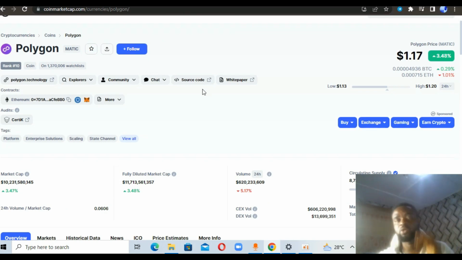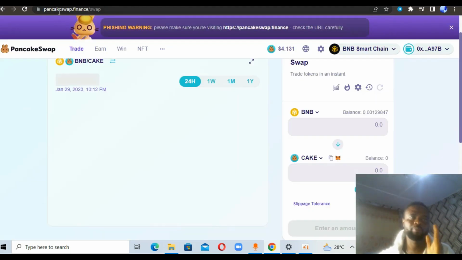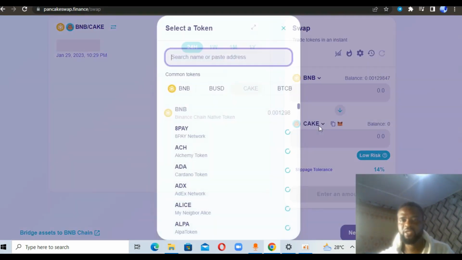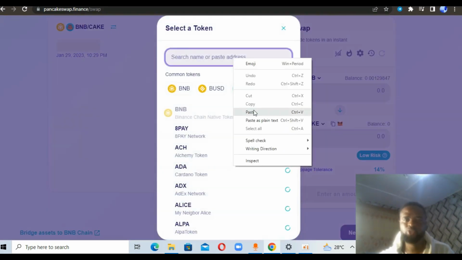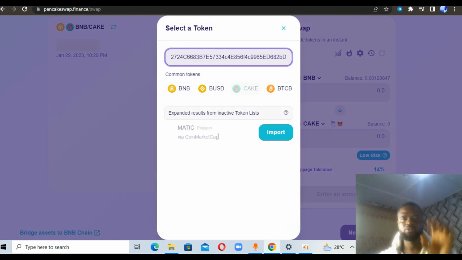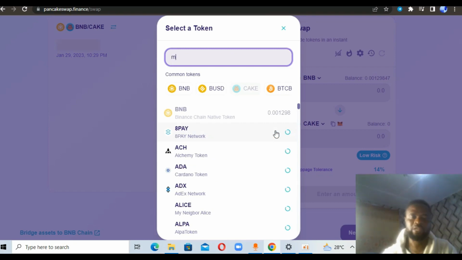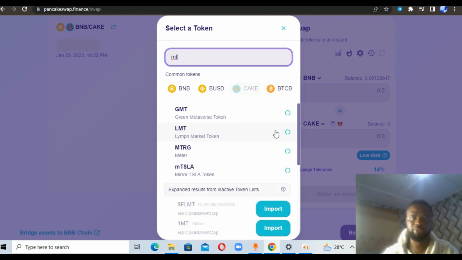But in this case, we are going to be using PancakeSwap. So once you're on PancakeSwap, pancakeswap.finance/swap, you just have to click on this place right here. Then you paste in the address you copied. Then you see that Matic automatically is going to pop up. Now, this simply means that this is the official Matic network on BSC. Okay, that's the official Polygon coin on BSC.